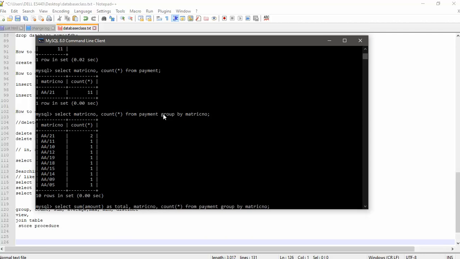Can you see it? I sum because there is a sum function. Sum, what do you want to sum? The amount column. It will not give it as a total header. Another column, yes, it will select matric number. It will give me the number of times that this one appears.